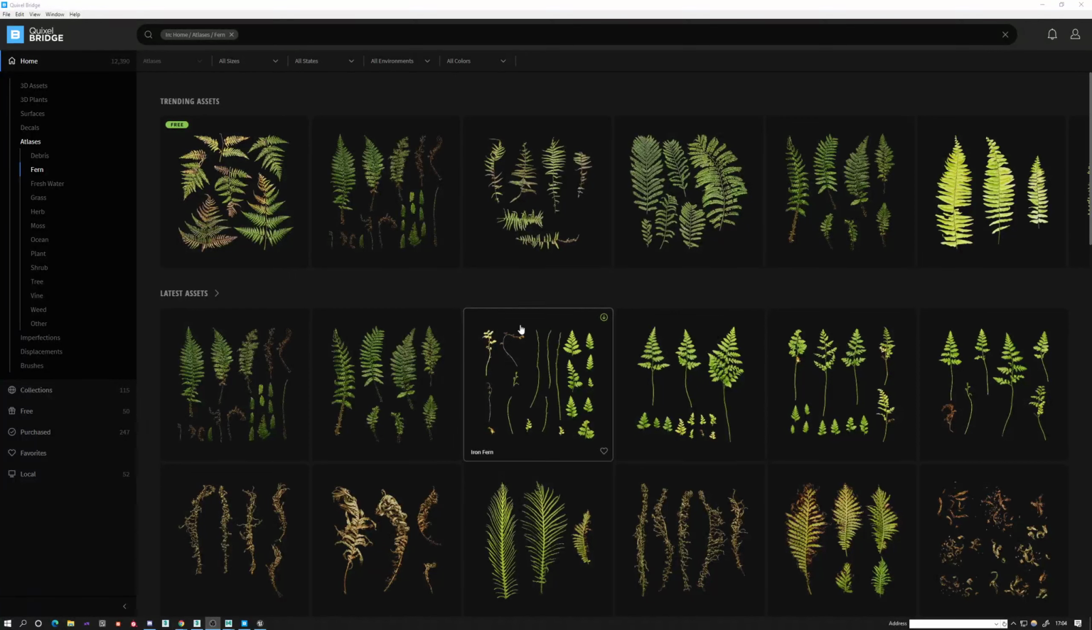So hello everybody, in this tutorial we'll talk about creating vegetation and getting it in Unreal Engine. For this tutorial we're going to use Quixel Bridge. We're going to download one of these atlases. So we need to find atlases, and I'm going to use a fern in this example, but you can use any of these, like grass, different herbs.